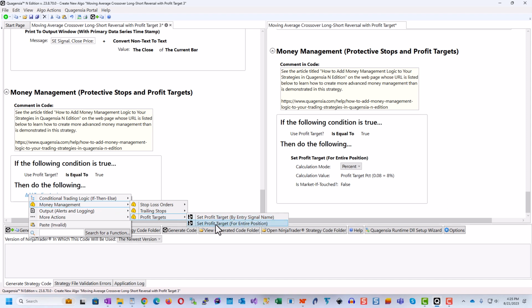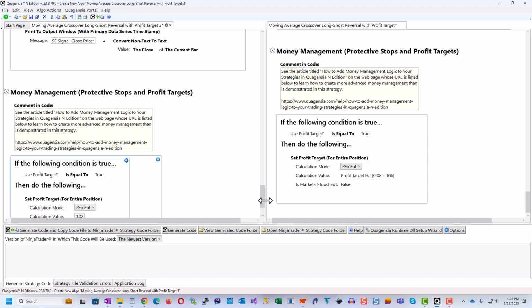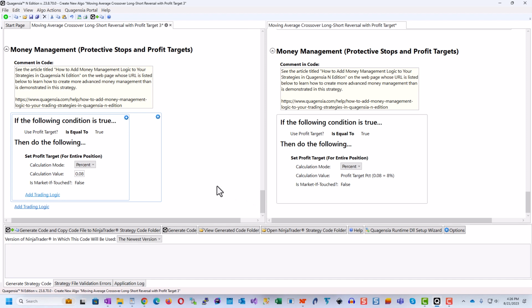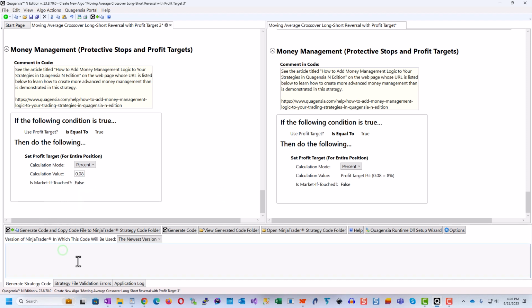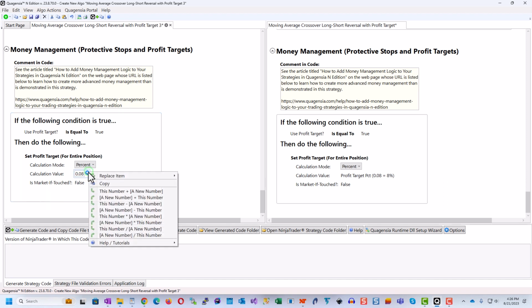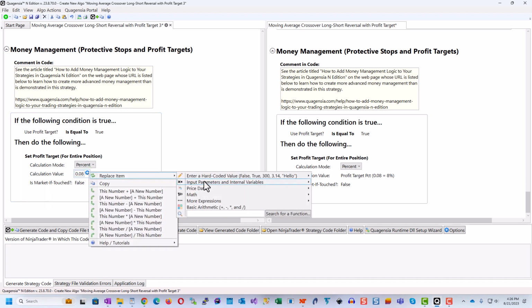Actually, no, let's do it for the entire position because one of our entry signals is long entry called LE, and one of our entry signals is SE. So we probably just want to have one called set profit target and not have to worry about the names of the long or short entry. Okay, so set profit target for entire position, like over here. Calculation mode is percent, but we could also choose things like currency, ticks, other things. For calculation value, instead of using a hard-coded 8%, let's actually use our input parameter from NinjaTrader so we can optimize on it.